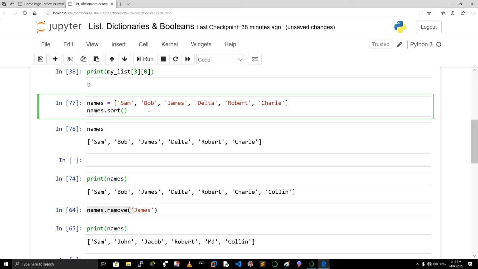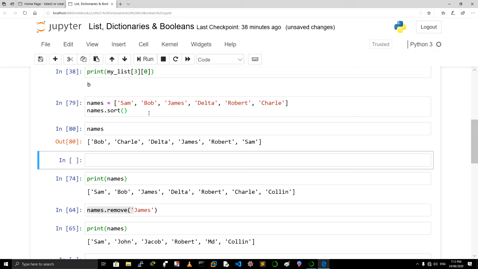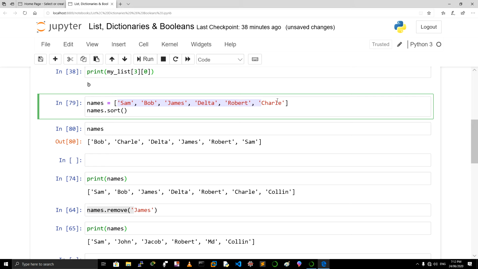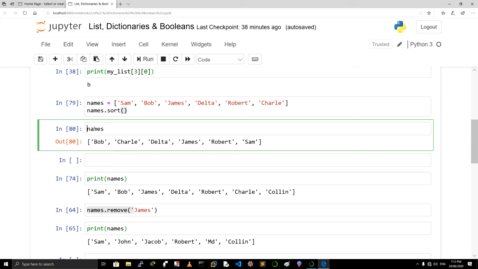Okay, let's run that again. There we go. It's sorting this list in alphabetical order. So Bob, B is first, then C, D, E, and J for James, and Robert, J, K, L, M, N, O, P, Q, R, and S at the last. So this is how you sort the names. All you have to do is names dot sort, open and close parenthesis, and print names. Then it will sort the names in alphabetical order and print.